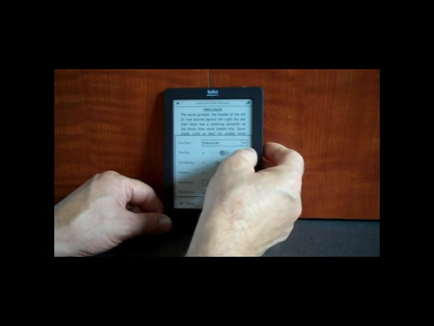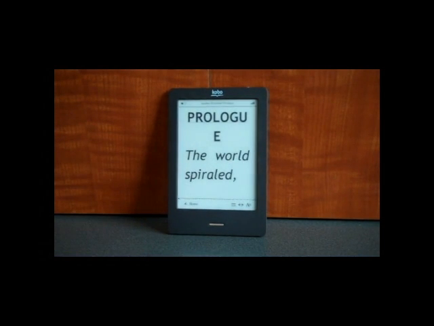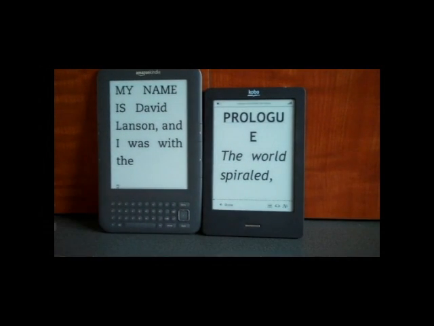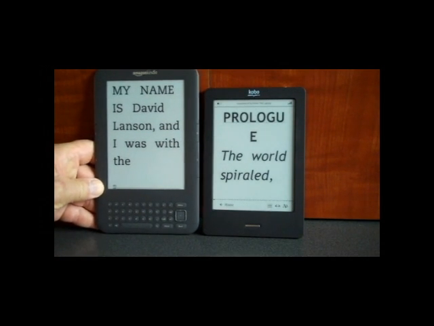The largest font size actually is pretty good size. You know, that compares very well to the large size of the Kindle. This is the Kindle 3 with the largest text, and they're about the same. It's a different font, different text and everything, but they're about the same.